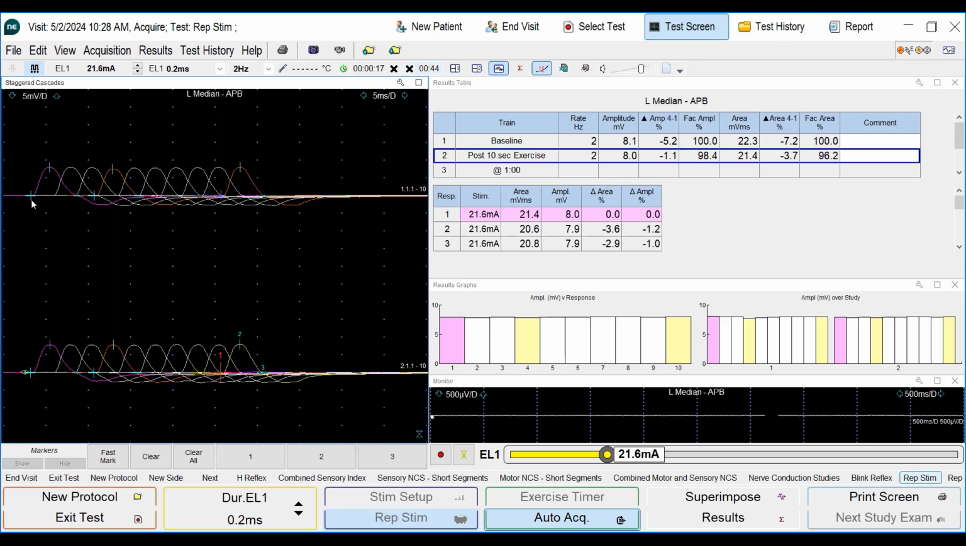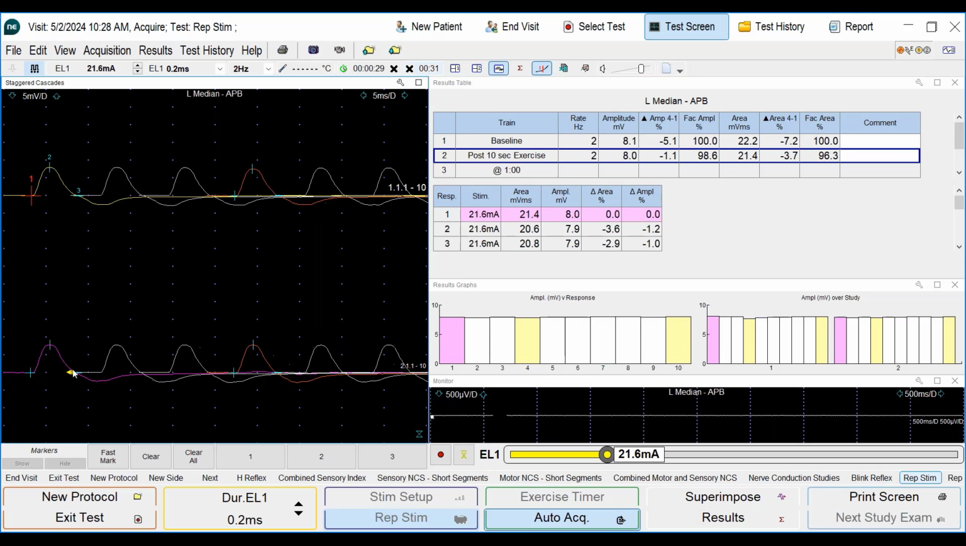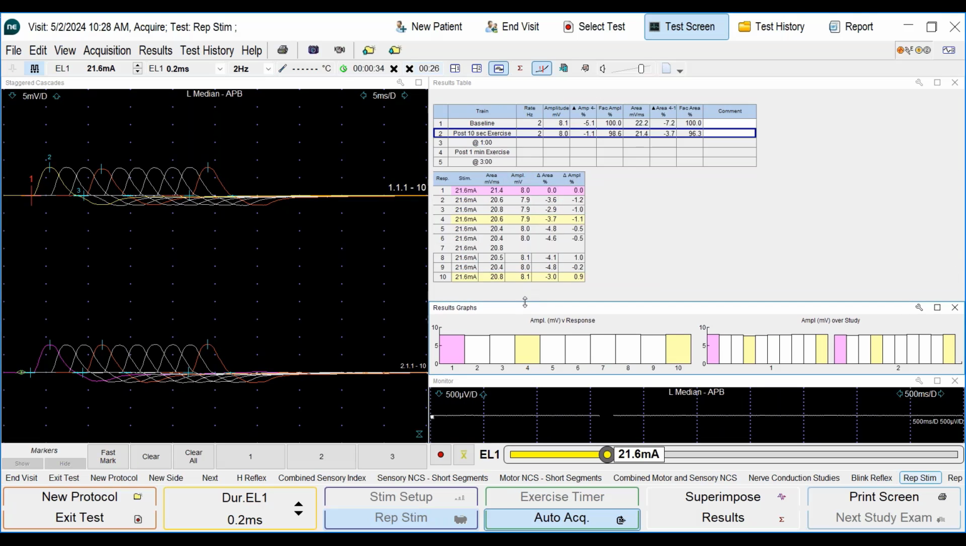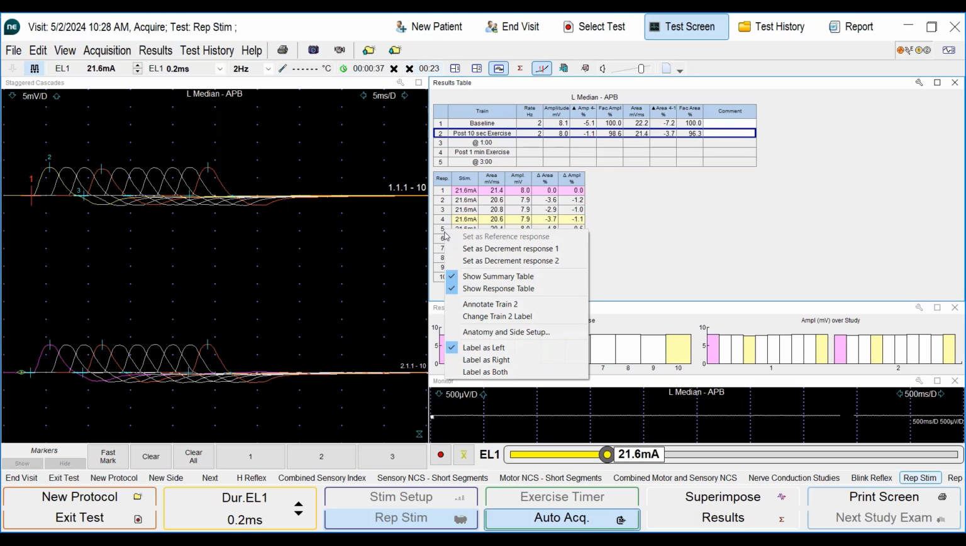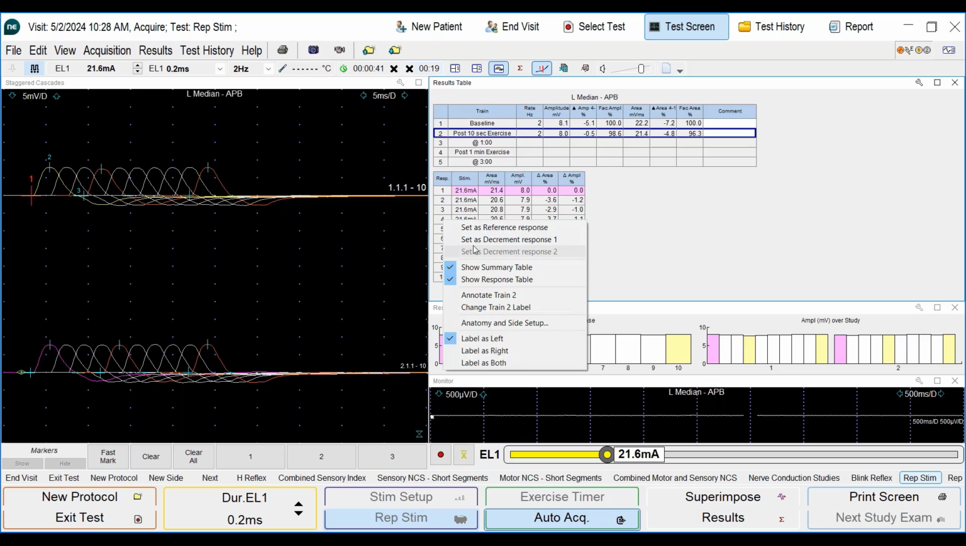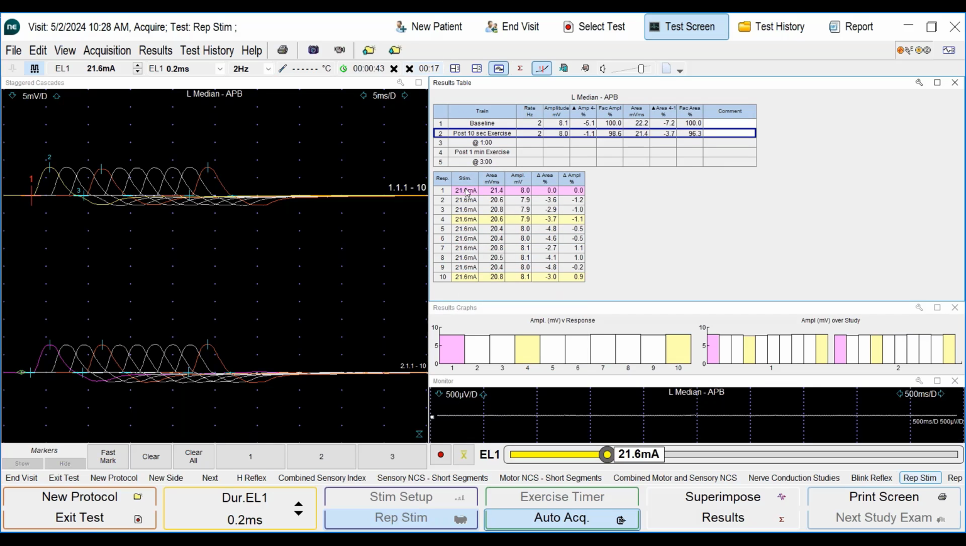Sometimes the markers are not correct. If you change the marker on the first trace, it will also adjust the marker on the other traces. This I find particularly useful when doing facial nerve stimulation. You can change the spacing between them like this. You can look at all the amplitudes. If you wanted to use number 5 for decrement, you can choose that. And you can restore it. You can also use number 2 as a reference.